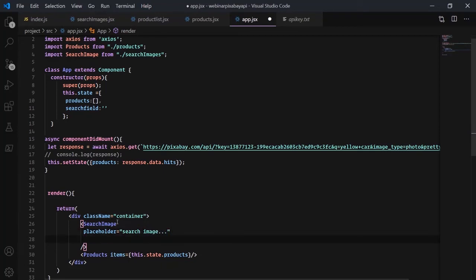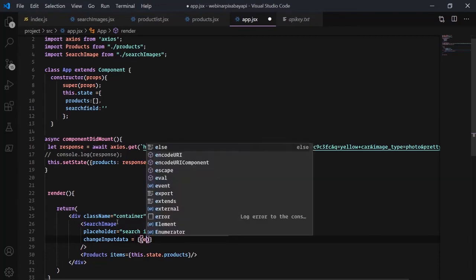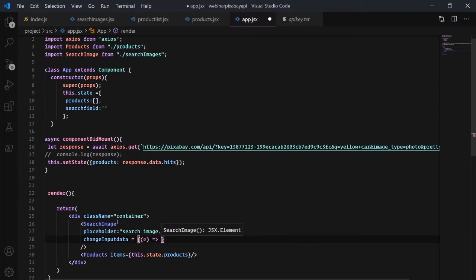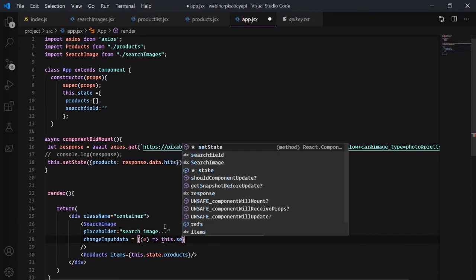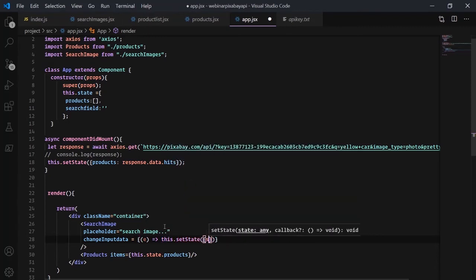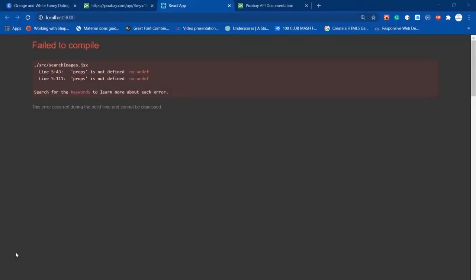Okay, and also I pass a changeInputData. Here I use one callback function, with the parameter being the event, and now I call this search field state property to update it. So this.setState, and inside of this setState we use the property searchField and give it the value e.target.value. Okay, awesome.